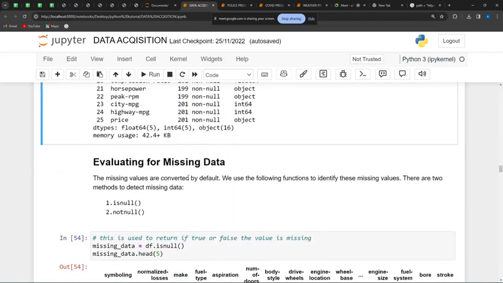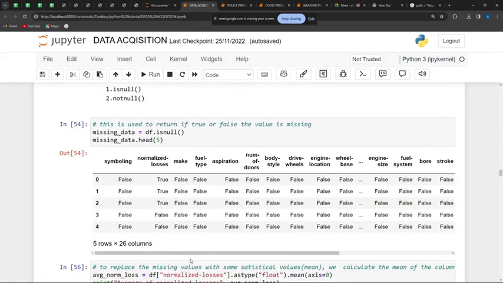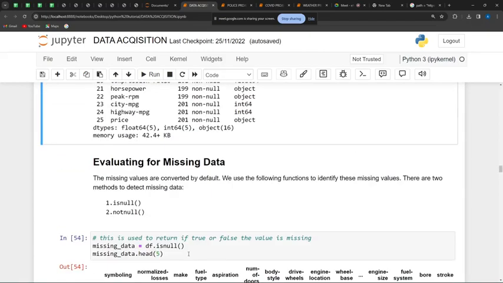So now, how do we get our missing data? Now, the missing values are converted by default. We use the following function to identify missing values. There are two types of method to detect missing values. So let's try the two. Now, the first one, what does it do? It's going to give us our table, right? It's going to return back our table.